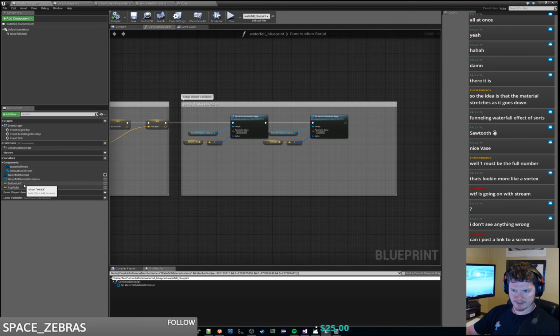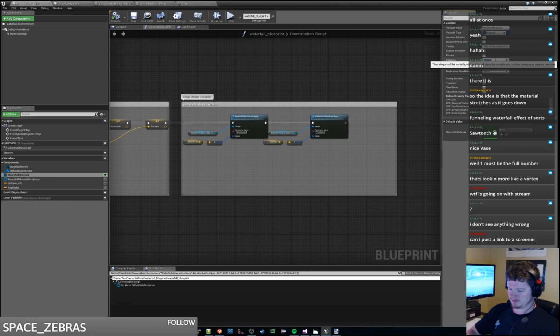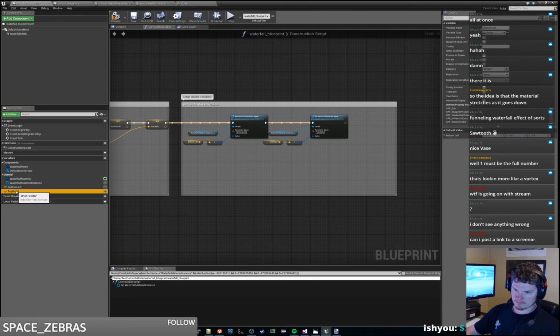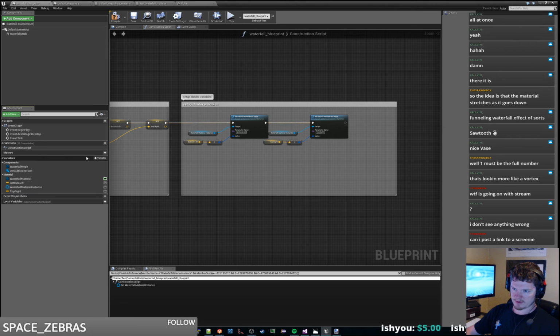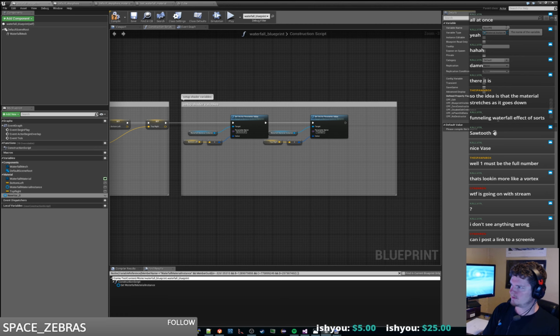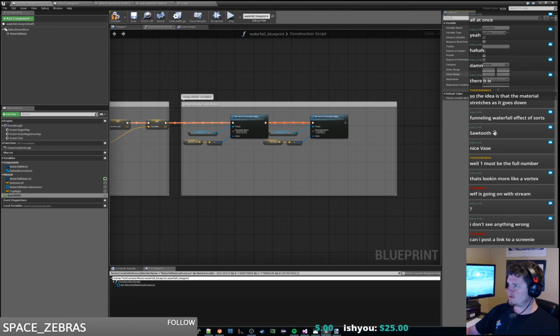So let's create our variables here. Let's actually put all these in the material category. And let's make a new variable, which is going to be our base width. That's going to be a float. Let's see if we compile it. It should default to 0.8, and it's going to go from 0 to 1.